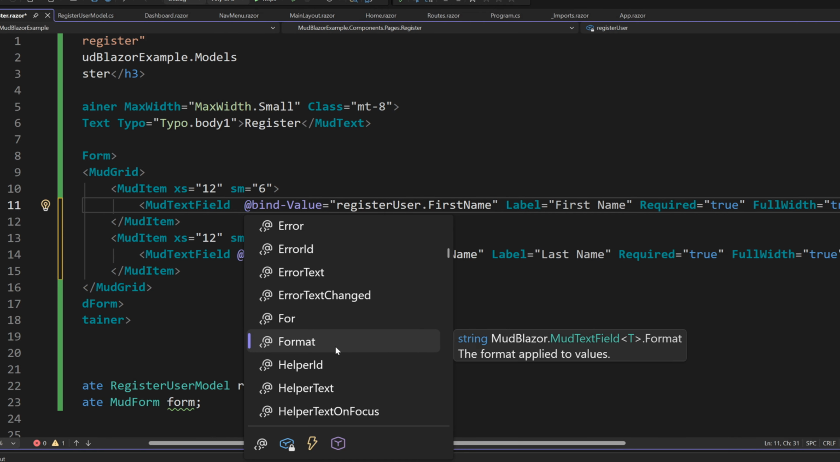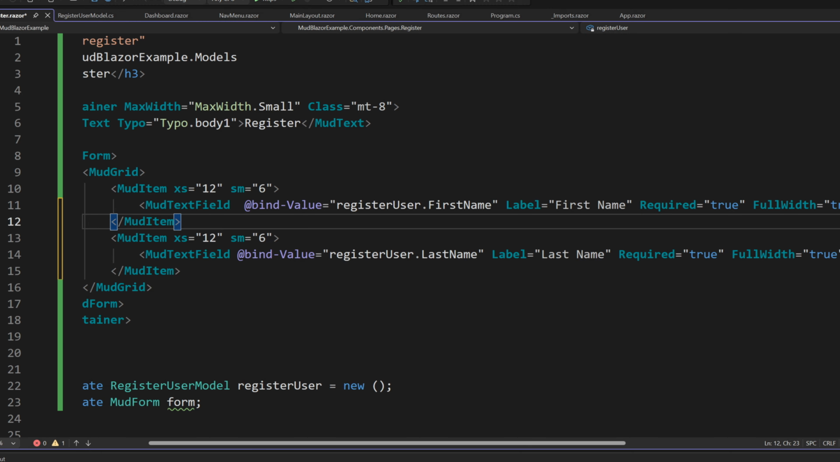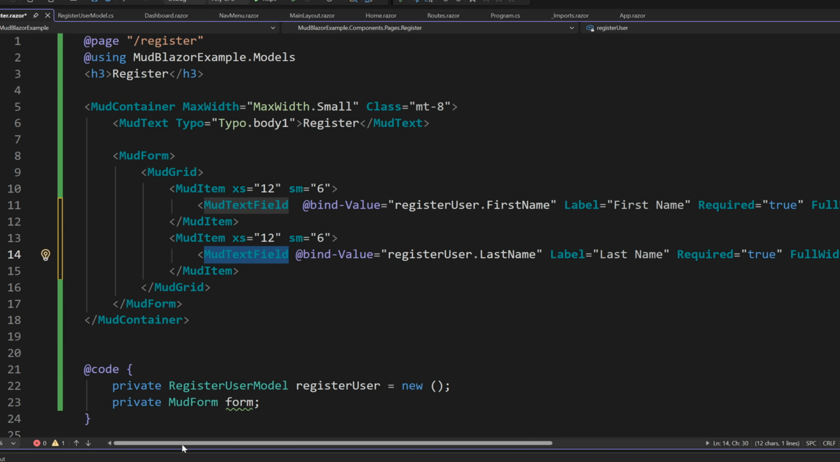You can do formats. We'll get to that probably in later videos. It's a bit more complicated. But basic arrangement, MudTextField is an input box, text box. That's all you sort of need to get started. And these should work perfectly fine.